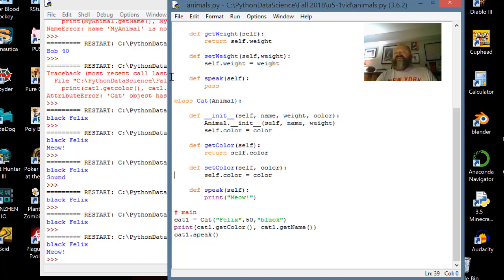When you were using type, the first week of the class, you said type number and it came back. What did it say? It said class int. It said class float. Because at the end of the day, those are objects too. Everything's an object at the end of the day. All right, I don't want to get too far ahead.